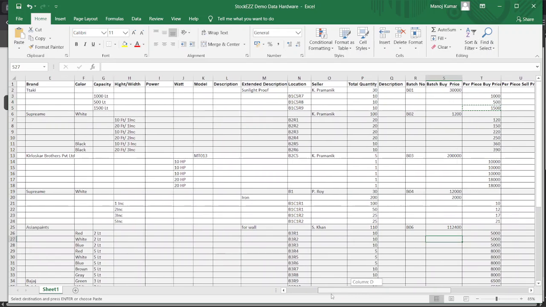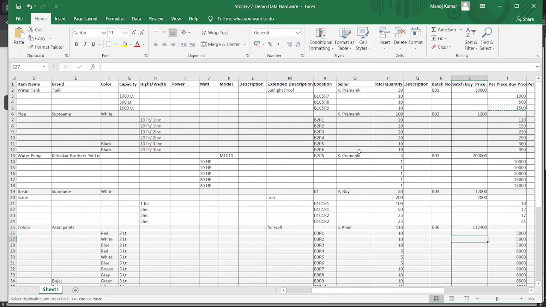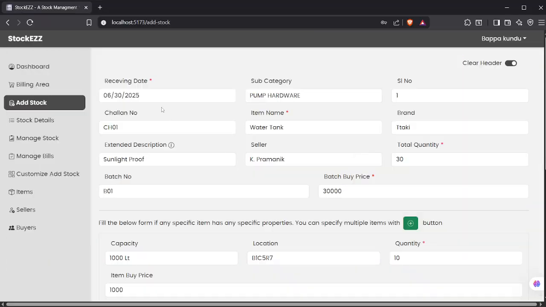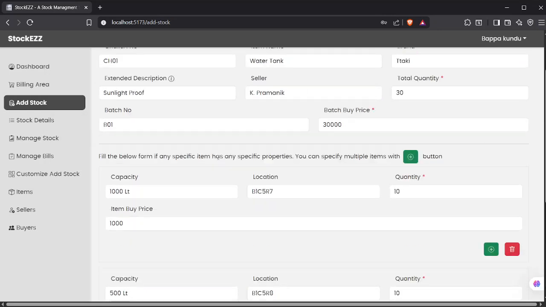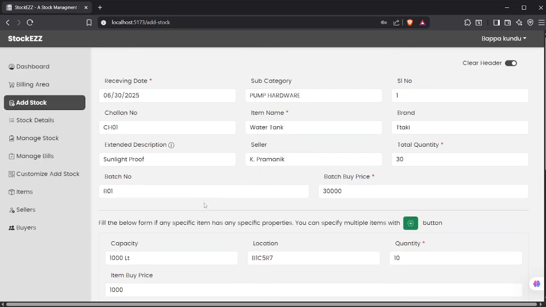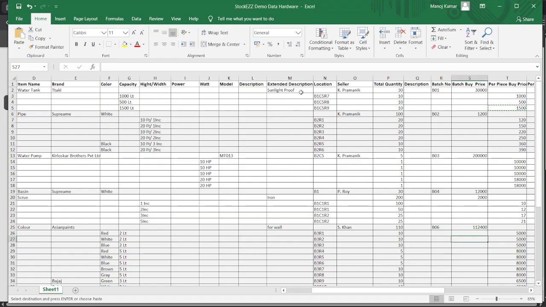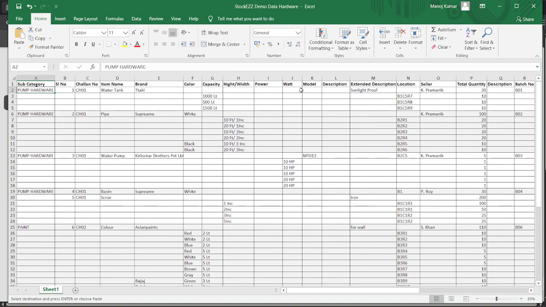So we do not need to enter the same item multiple times. We just enter in the header that this is the water tank and this is the brand. Later, in the footer part, we have separated the different properties of the same item: the quantity and the location, the quantity, and the buy price. And in the header part, let's discuss the things.